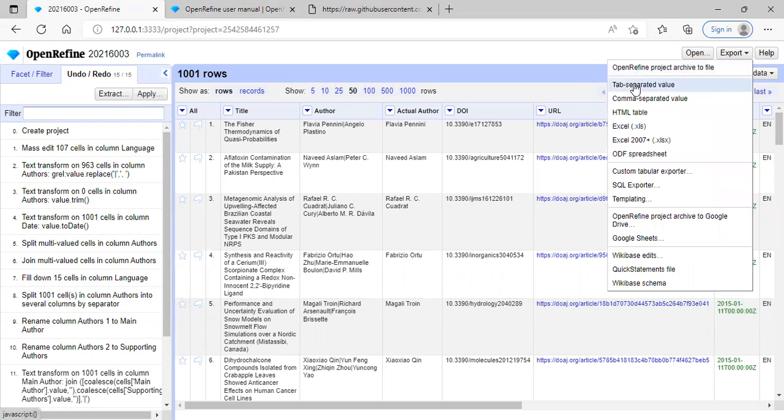You can export it as a TSV, as a CSV, as an HTML table, Excel, just like how we imported in these various forms. OpenRefine gives us an opportunity to export this data in any form you want. You can export this as a CSV, as I said. We can even export this as a Google Sheet or whatever you want to export into.